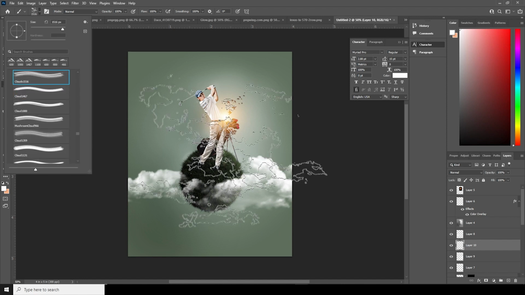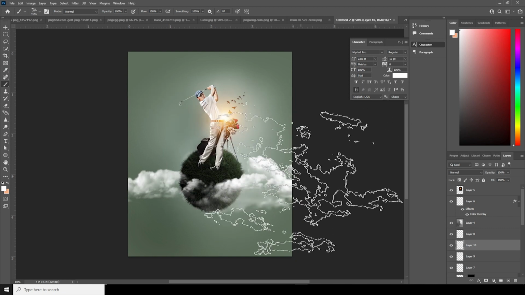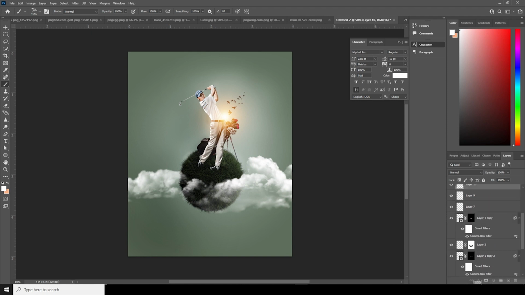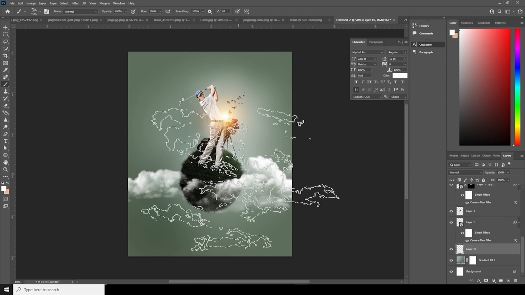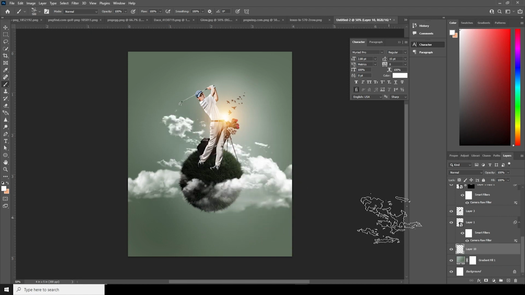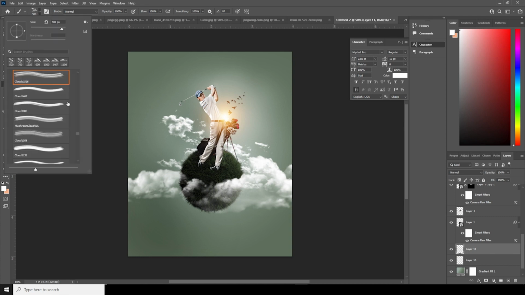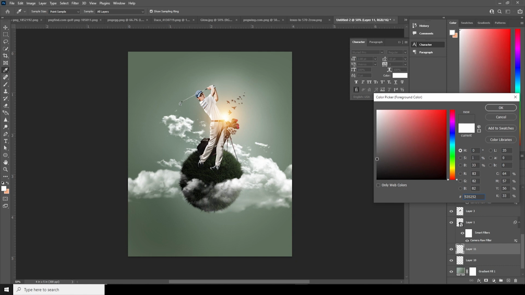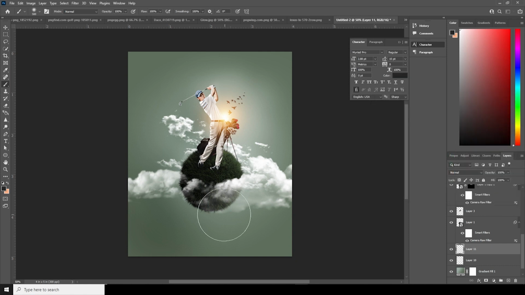Let's see, let's go for this one, and let's go to the very bottom, and maybe let's add one right around here. So let's keep it like that, and let's go on the bottom, create a new layer, go to brush, and let's go with the general soft brush, and let's add a shadow. So let's go for the black color, add a shadow, Control T.